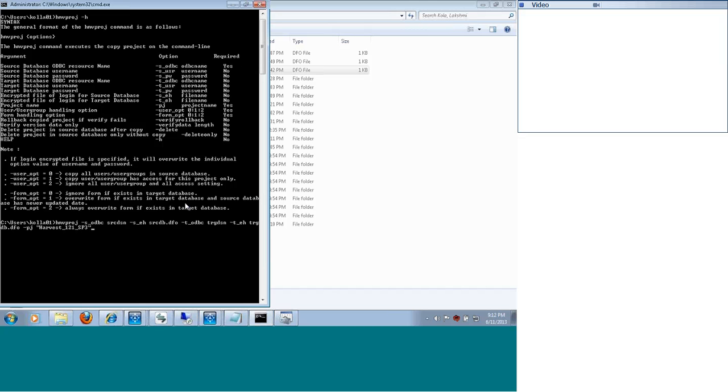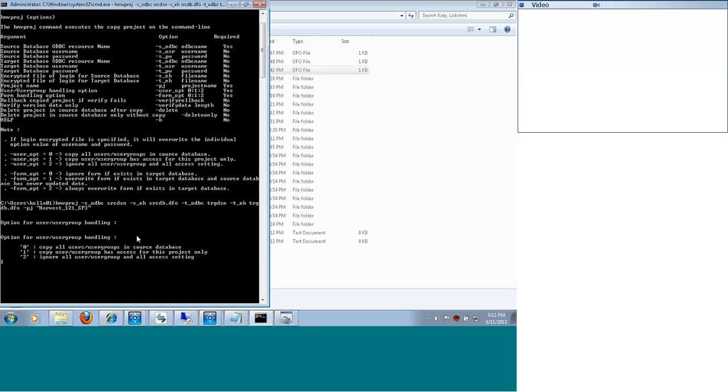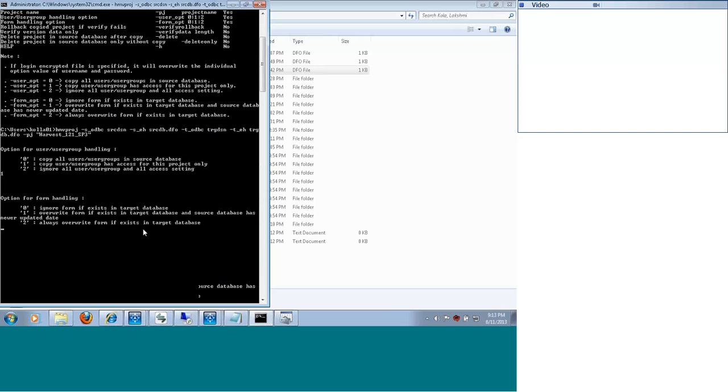It's exactly the same as the other command line utilities. If I press enter, as Kevin mentioned, it will ask you how you want to handle user group options. Let me choose option 1, which is copying the user groups that have access to this project only. Let me choose 1 here.